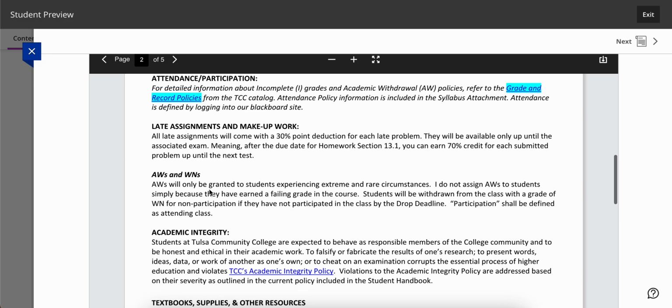Okay, AWs will only be granted to students experiencing extreme and rare circumstances. I can't give you an AW because you're failing. It's got to be pretty extreme, pretty rare. If you're curious, you can ask, but please know that we reserve those for weird situations that the student has no control of that really interrupted their life.